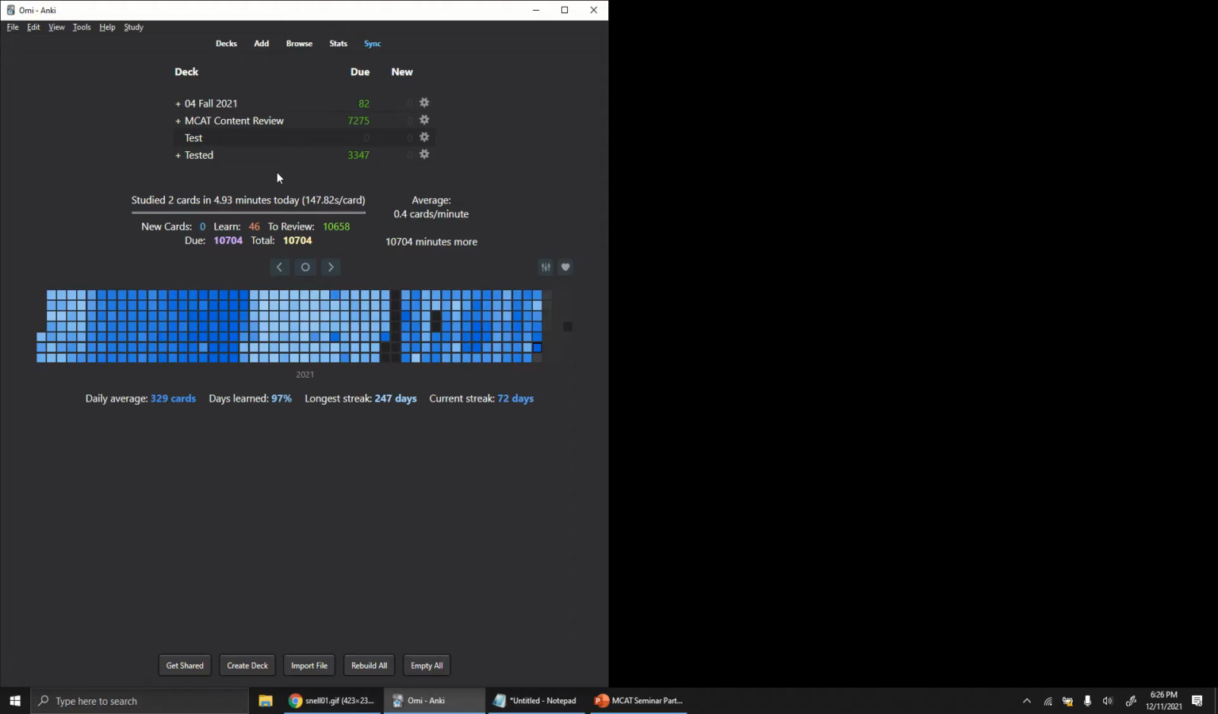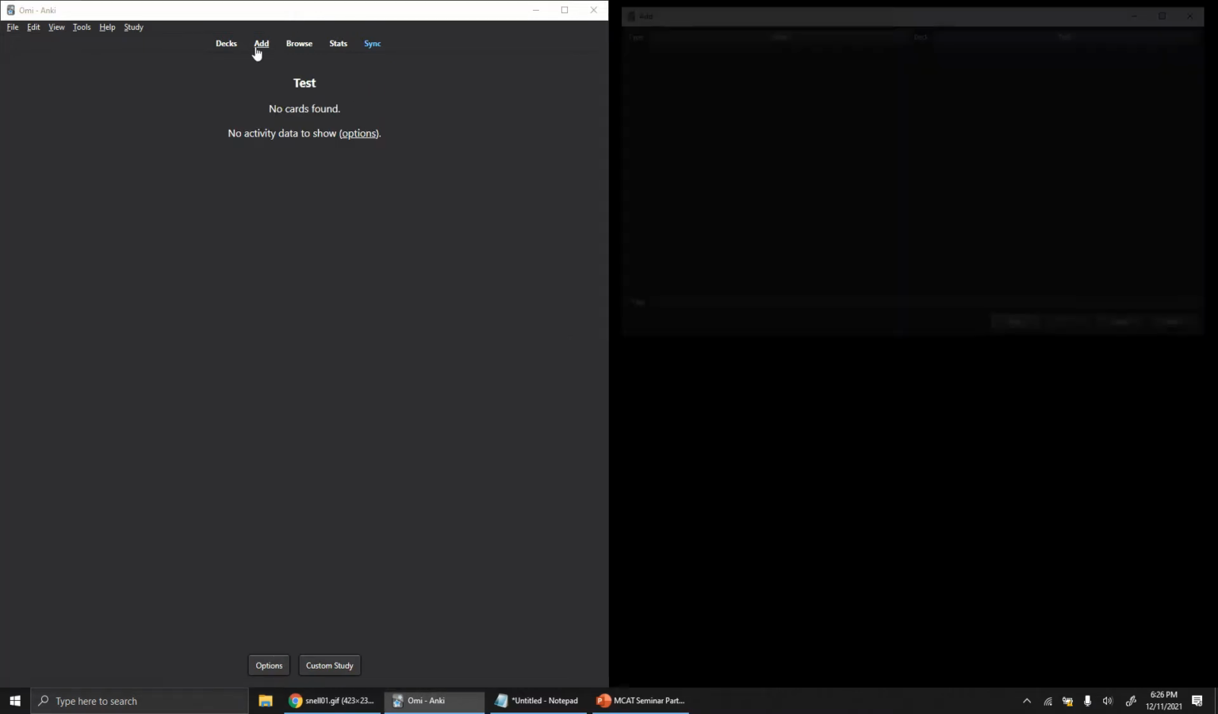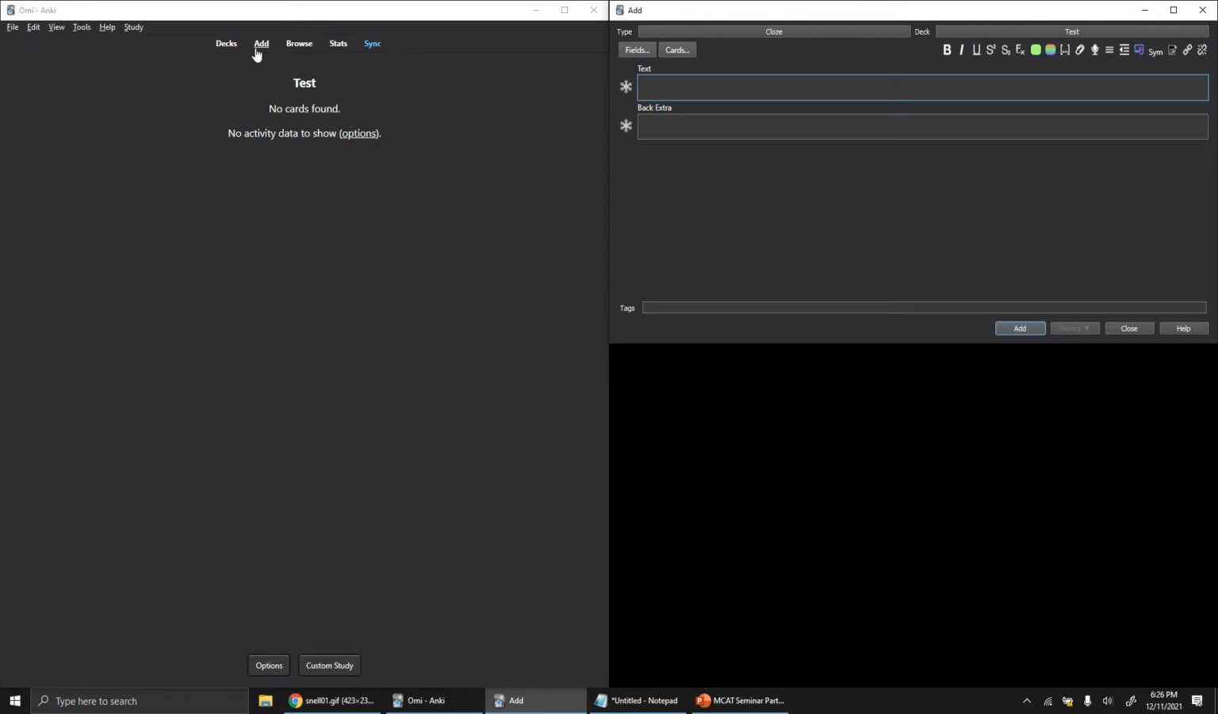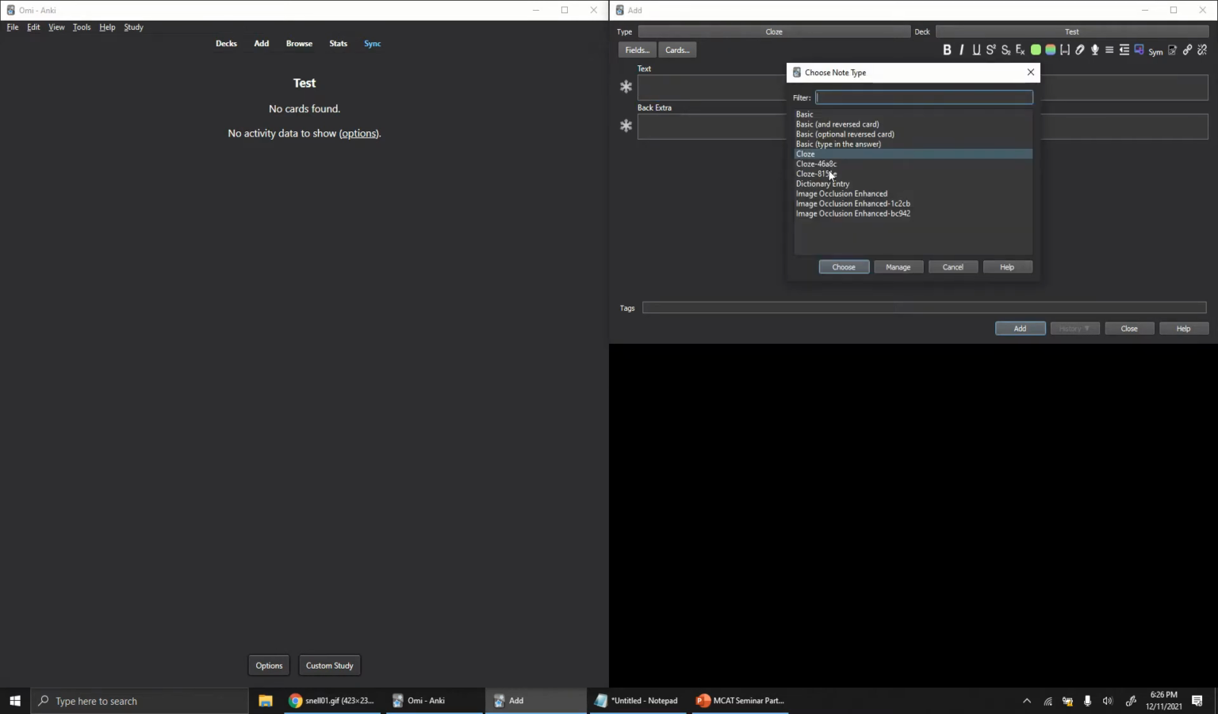We'll be using the test deck we made last time. First, click on the deck and click Add to add a new card. This will open the Add New Card window. At the top left corner, make sure you have Cloze selected as the type. There are a few other options here, but just click the one that just says Cloze.